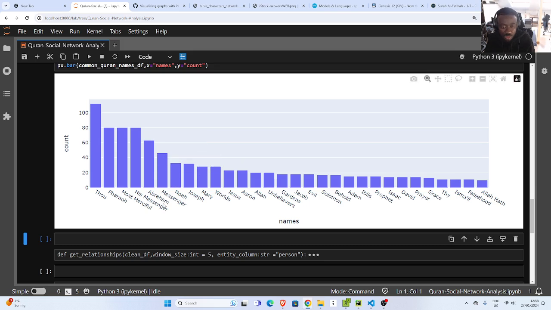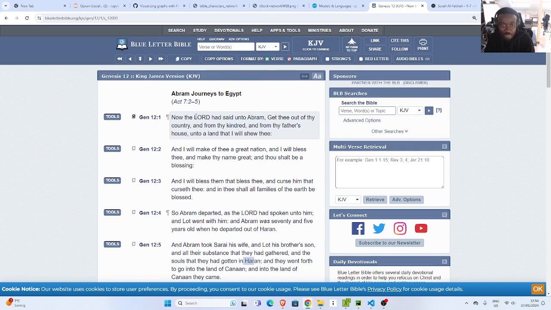Okay, so that is what we're doing. Based on that, for example, if you pick the Bible, you have names like Lord, Abraham, we have Sarah. So all of these things are connected. These people, these characters, are connected to one another. That's why they are within the same passage, right? So that is how we are trying to build our relationship.